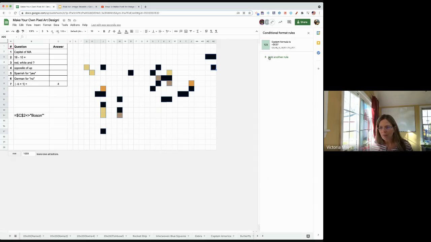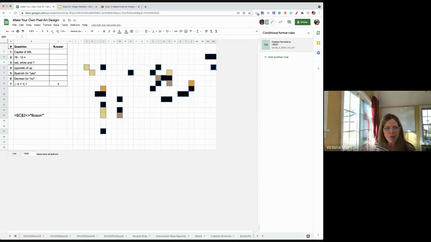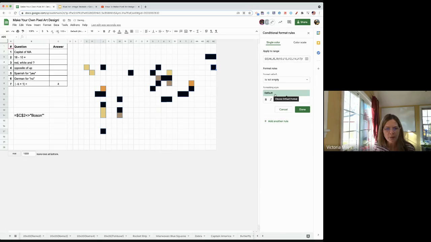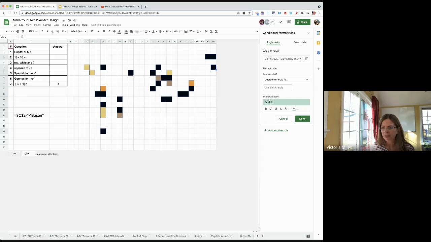So I'm going to maybe add a rule or maybe change this rule. Oh, I didn't do it. If this, nope, that one's all set. I want to add a rule. Go back to that one. Do you have an answer there in that one? No, I just have to put in the custom formula again because I Control Z'd it.